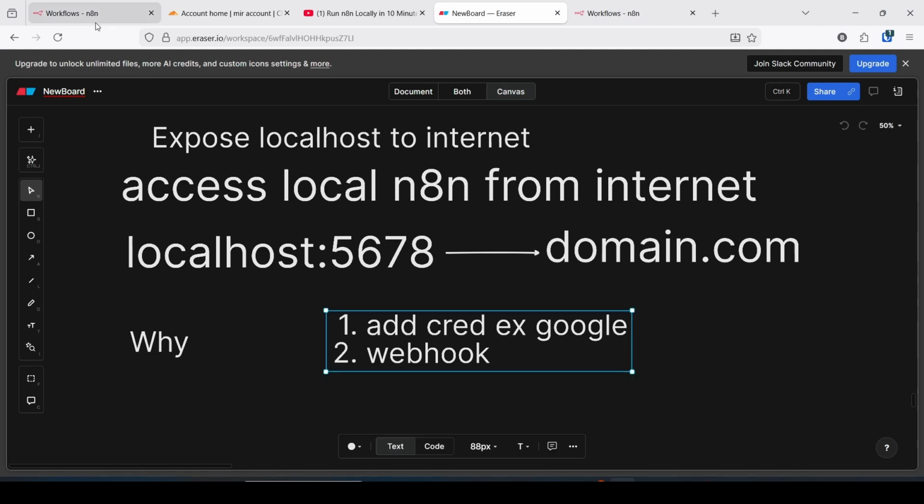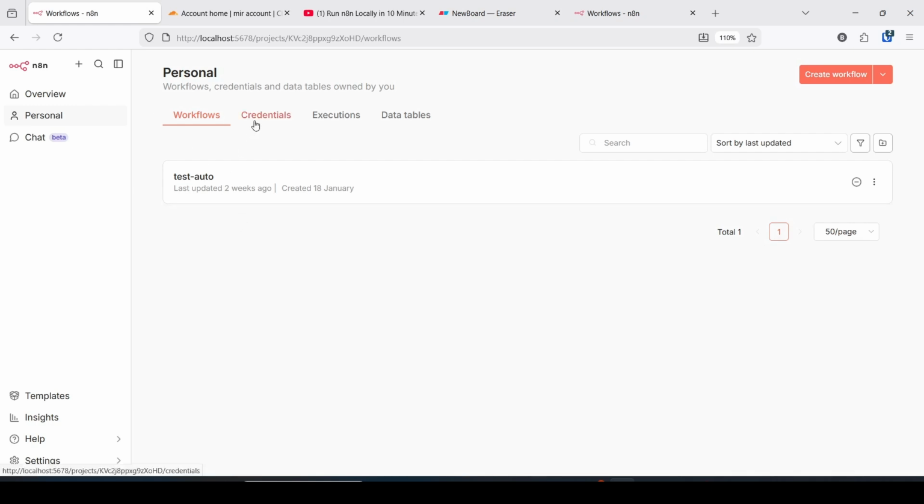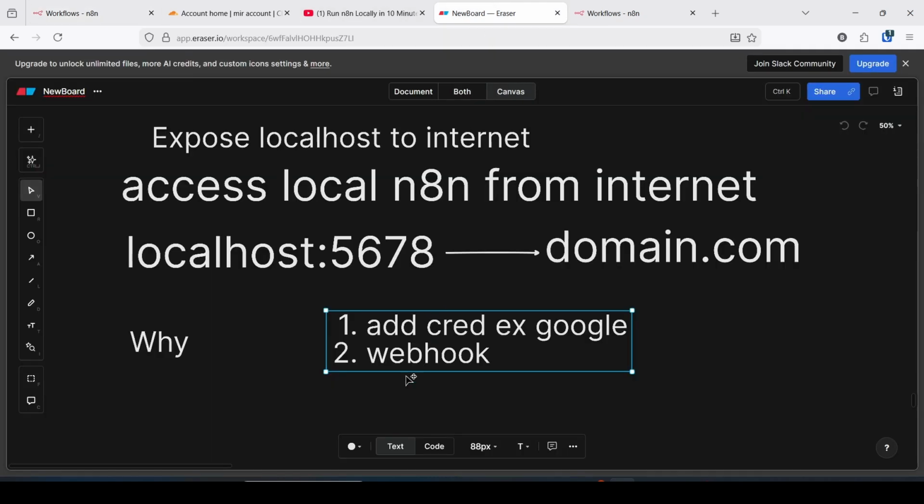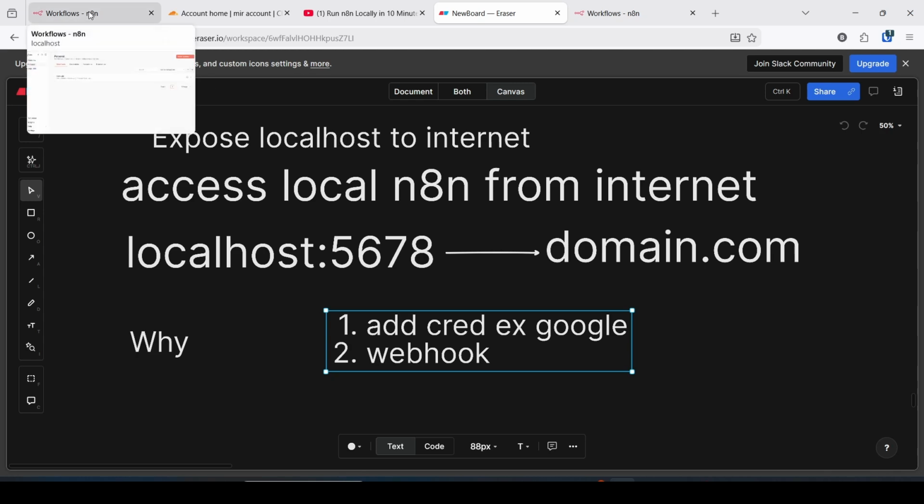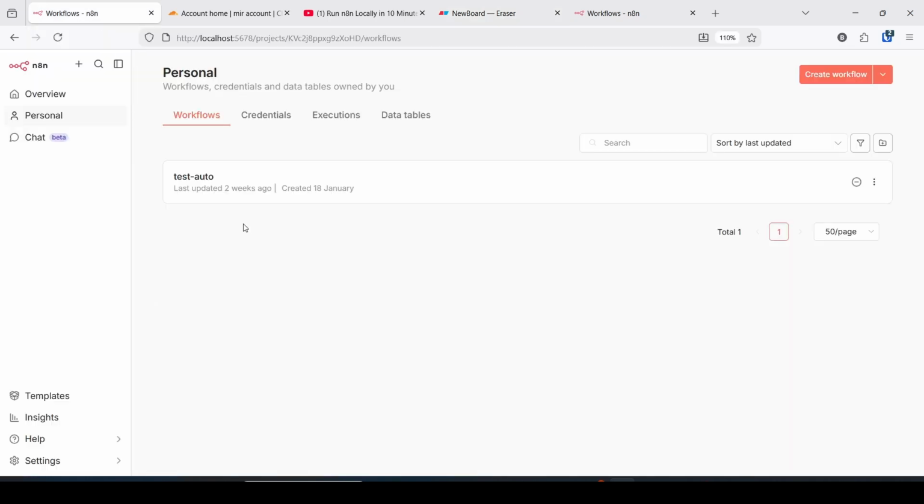Because if you want to add credentials, say for example, Google credential, Gmail credential, or Google Docs, you need a domain name. Or if you want to create an n8n webhook URL, you need a domain name. For this, I want to create this video. You can access the local n8n from your domain name.